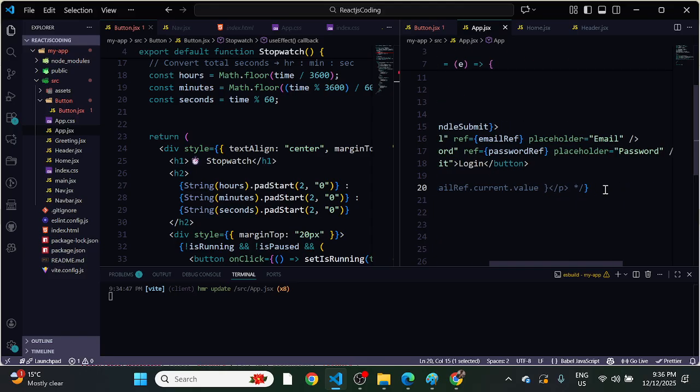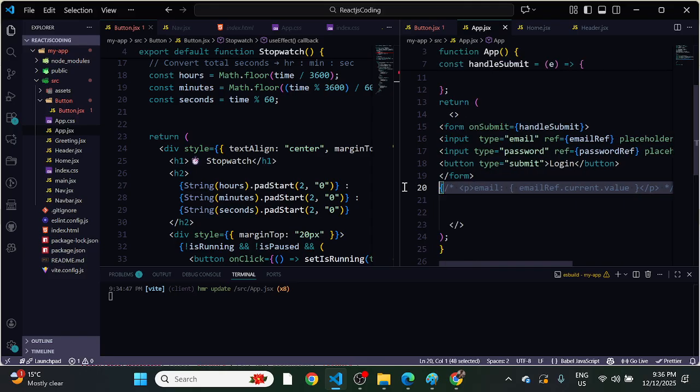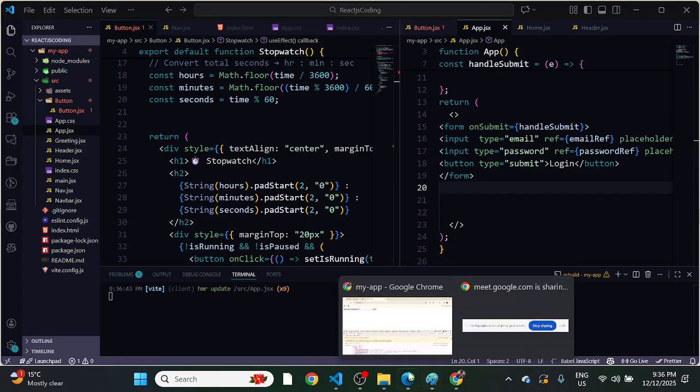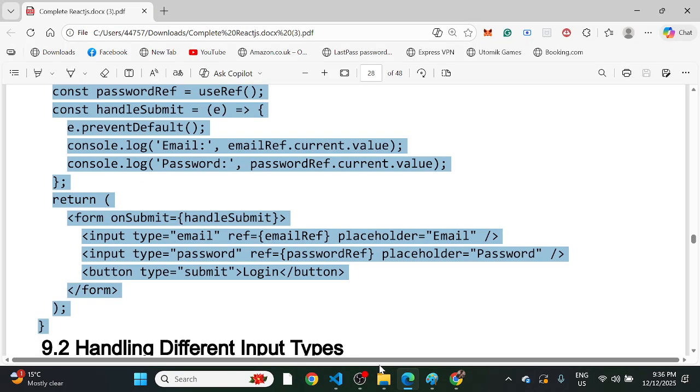It is showing some kind of error, right? So I will see this, why it is getting this kind of error. Yeah, so next, what do we have?